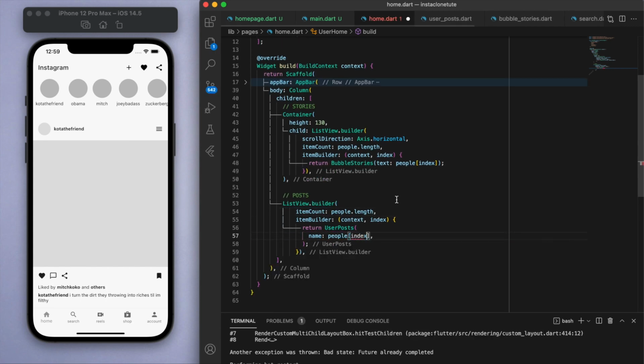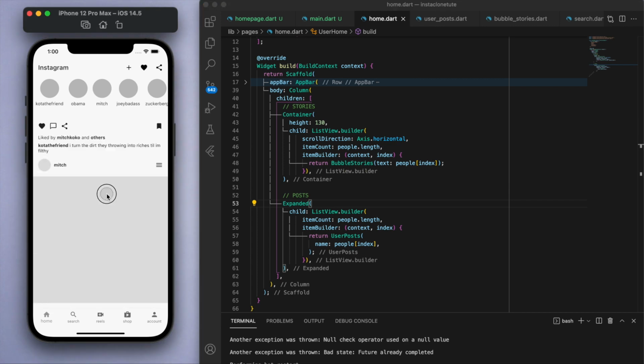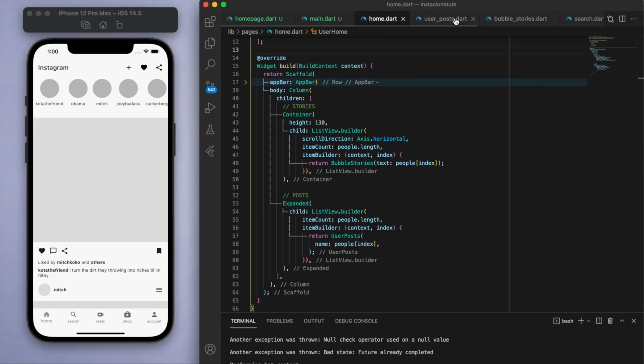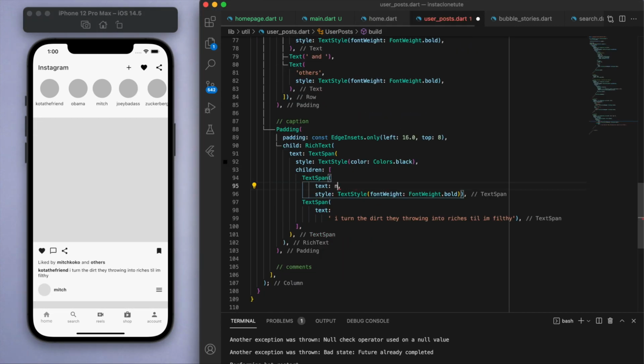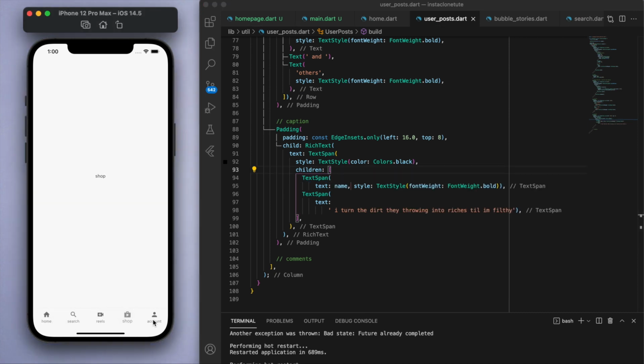One thing you'll face when you work with list views is it needs a specified height. So let's give it an expanded widget. And there we go. We can have a bunch of scrollable posts in our homepage. Let's close all of these tabs.